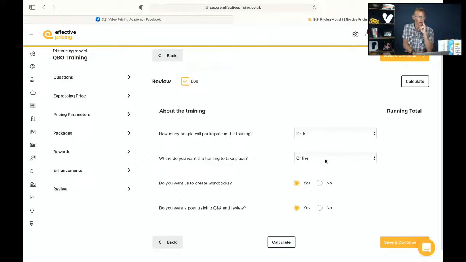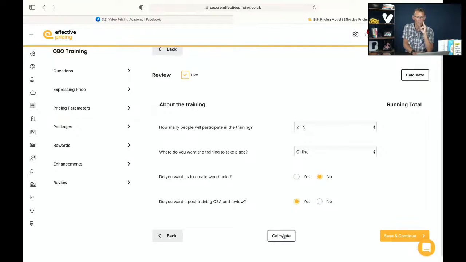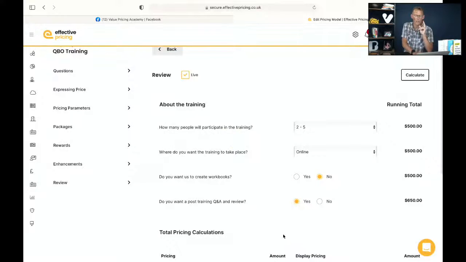So we've got 2 to 5, and they wanted to be online. That will leave it there. And we know probably most clients don't want the workbooks, so we'll leave it at that. I hit the calculate button, and it shows you how the price is building up. So for 2 to 5 people, you may remember I said it would be 500. If it's online, it doesn't change the price. If it was your premises, it would increase by 20%.